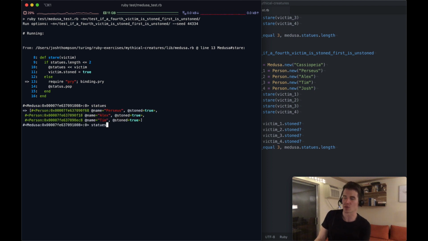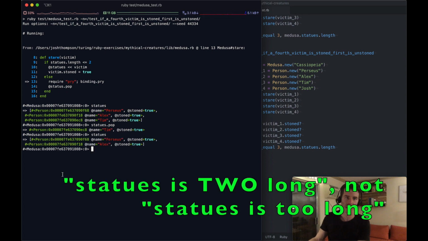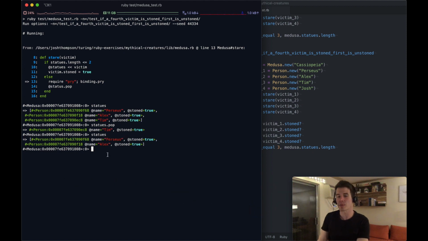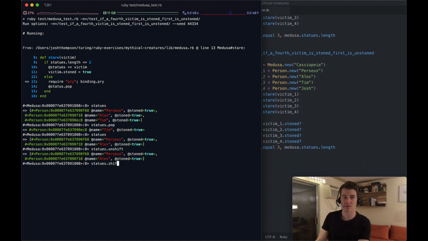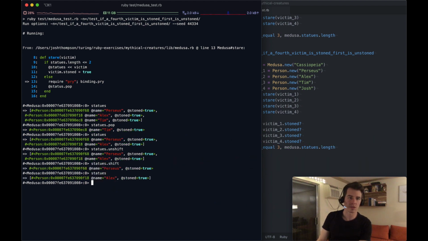So how do we get rid of one? Common array method to remove an item is .pop. Statues is Tim. That was the last one. So statues is now going to be too long, but still going to have Perseus and Alex. So we wanted the first one. We wanted to get rid of this one. The opposite of popping is unshift. Why is... Dang it. This is awkward. I've been doing this for 3 years, y'all. I don't remember how to get the first object off. It is... Let's try shift. Hey! Statues. There we go.